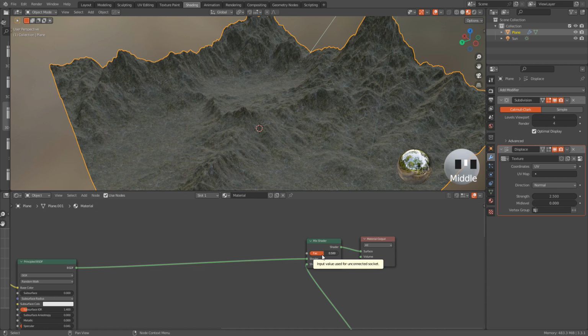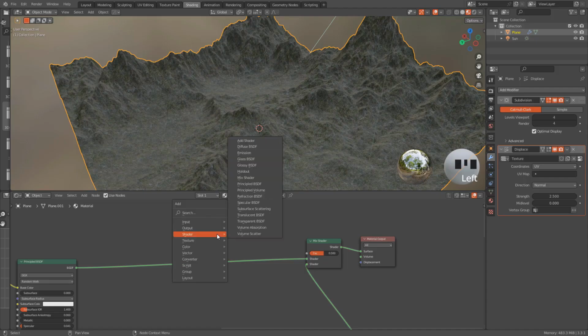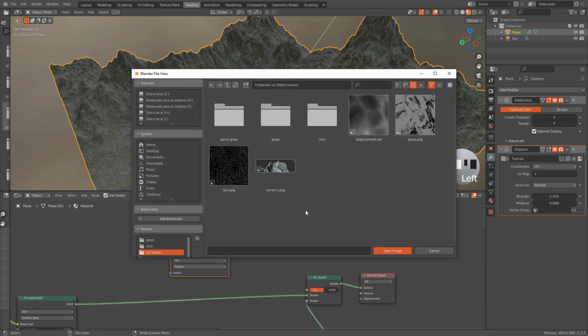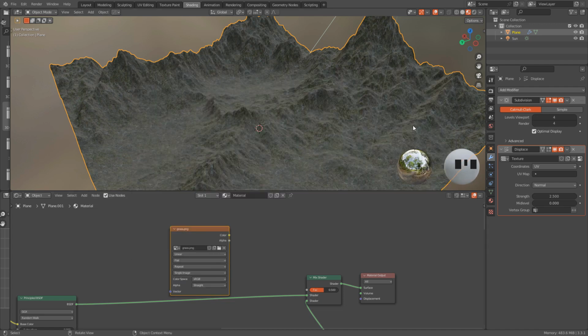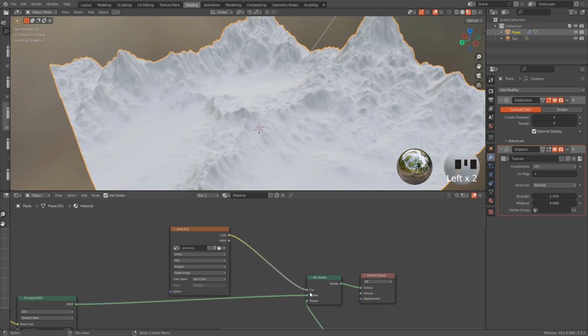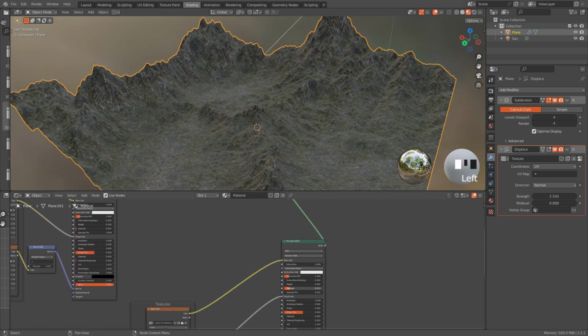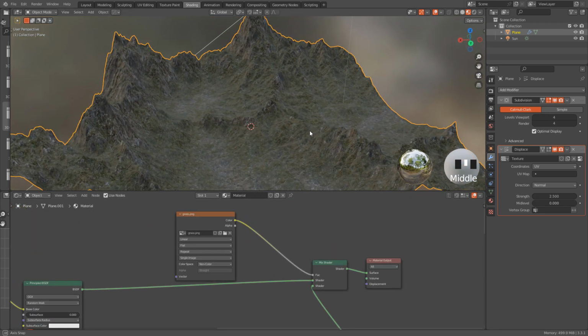We could mix the two textures with Factor, but we will use the mask that we created on Gaea. Shift-A, Texture, Image Texture, and select the grass mask. Switch to non-color and connect into Factor. Lower specular as well, and we can play with the mask.